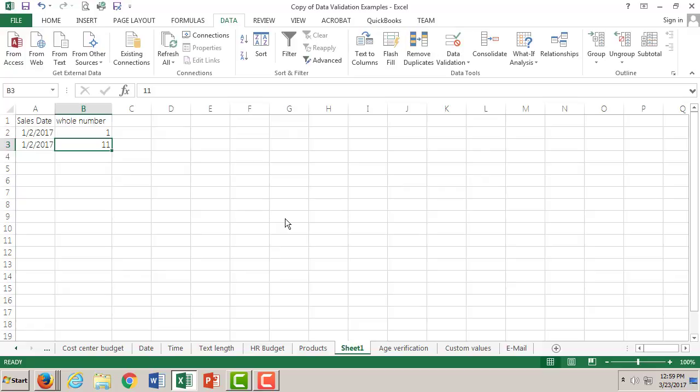It did. The first one was stop, and it wouldn't let you put the date in. But the second one I did was the warning option. So it was a warning, but it still let me put in a number that was different. Okay, is that cool? Whole number, easy one.